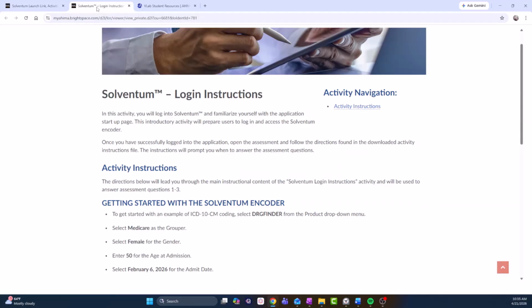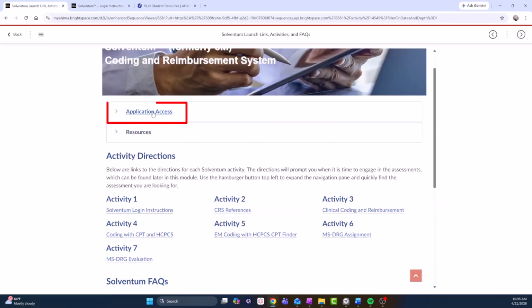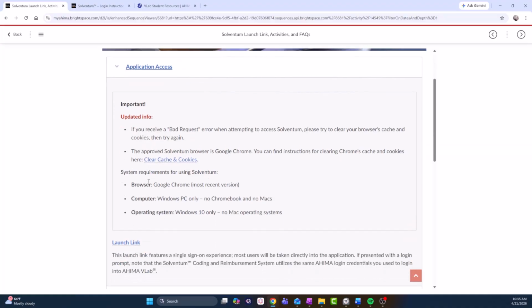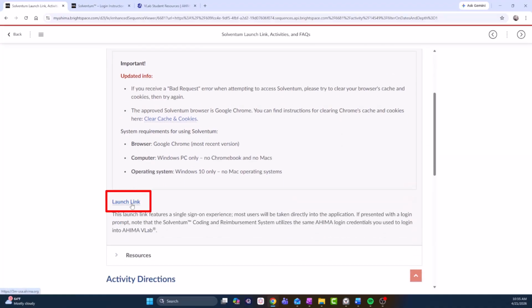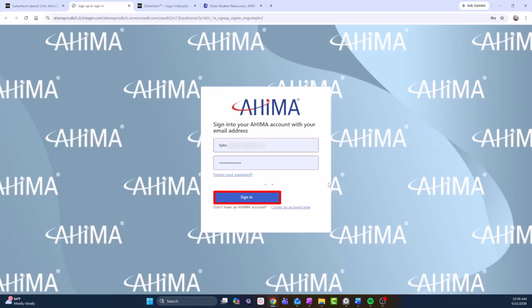Notice that it opened Solventum in a new tab. We're going to go back to the previous tab, up to Application Access, and click on the launch link to launch the actual Solventum tool. You may be prompted to sign in. If you are, go ahead and click Sign In.